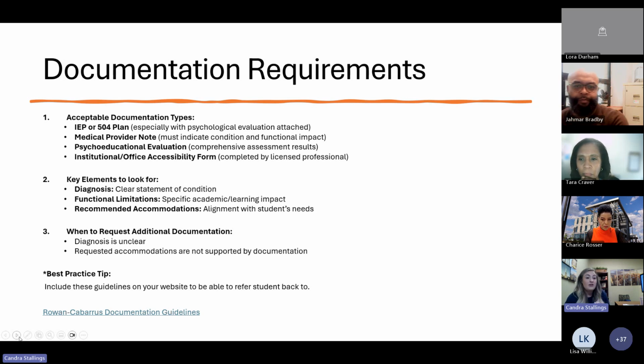They can have a medical provider note. That note has to indicate the condition, what the impact is, and give recommendations. Of course, a psychoeducational evaluation, or a psychological or a neurological evaluation. And then we also have a form, which a lot of schools do, that doctors can fill out.